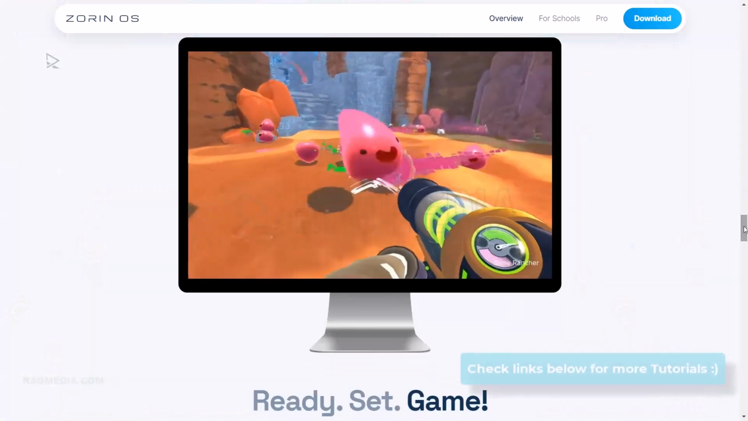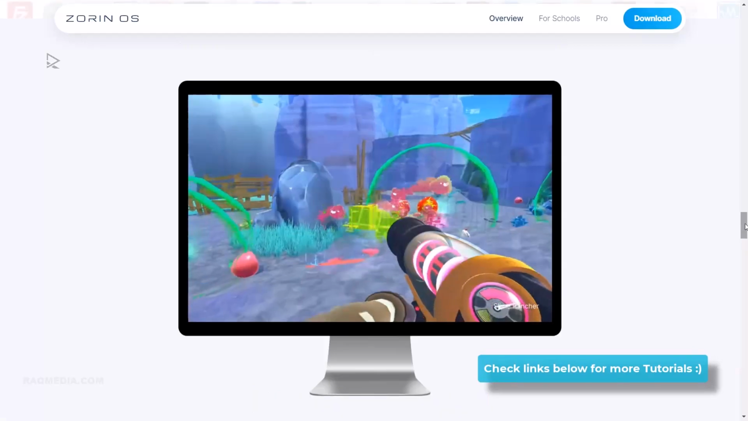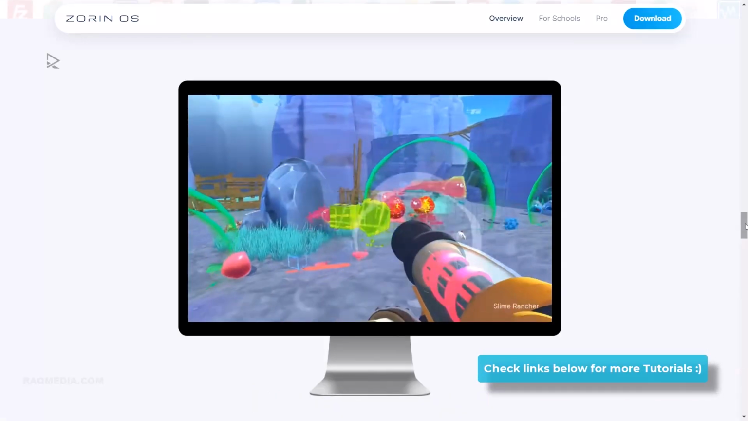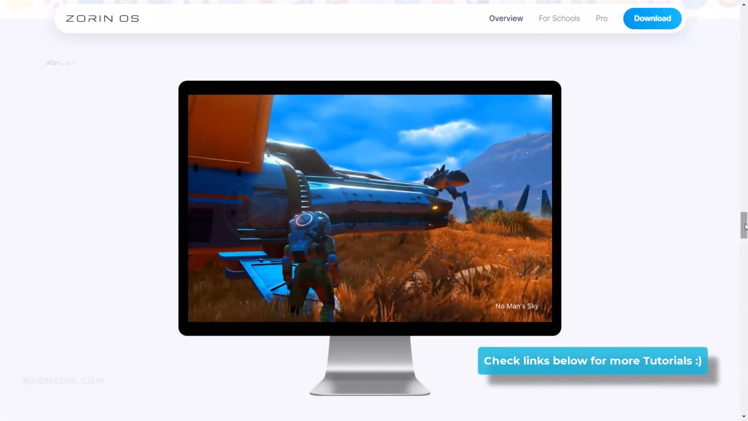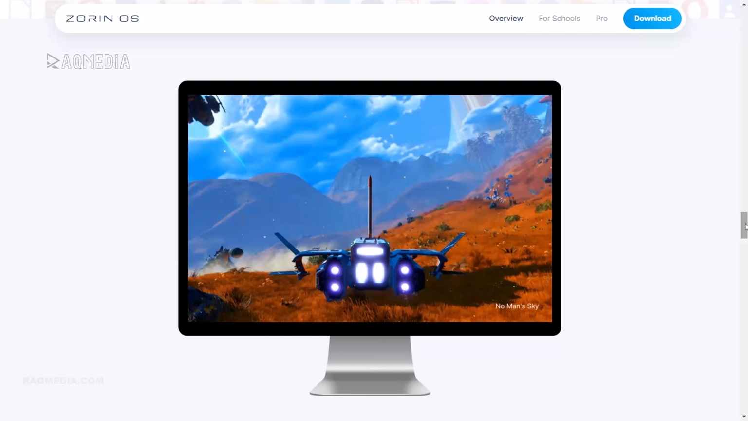Brief overview of Zorin OS. Let's first take a quick look at what Zorin OS is all about. Developed with simplicity and accessibility in mind, Zorin OS offers a familiar desktop environment that is both intuitive and visually appealing. Whether you're a Linux beginner or an advanced user, Zorin OS has something to offer for everyone.